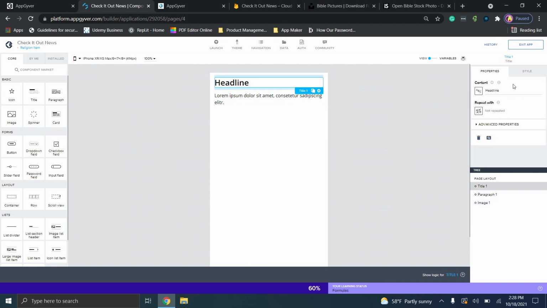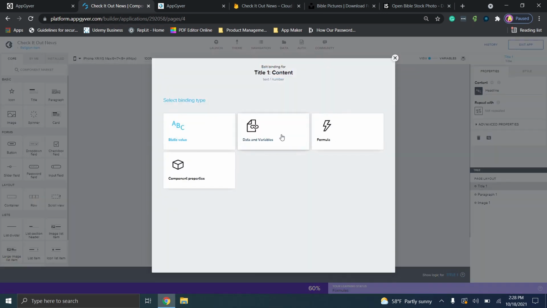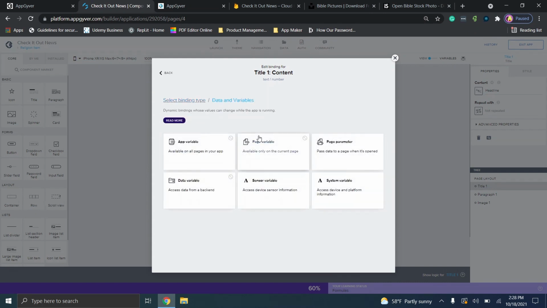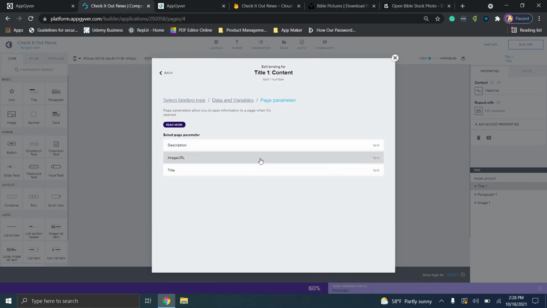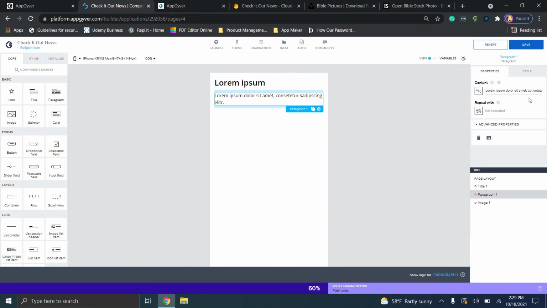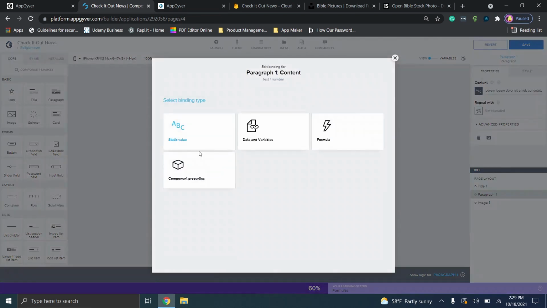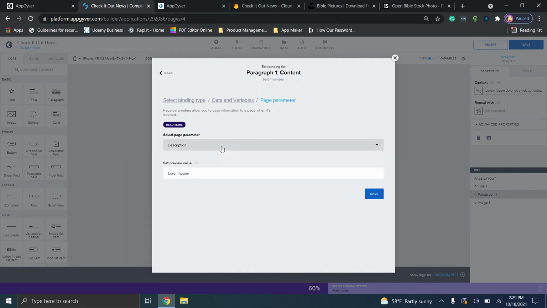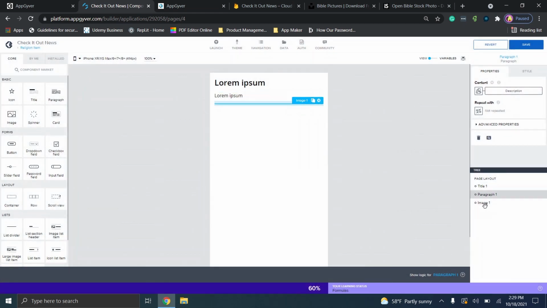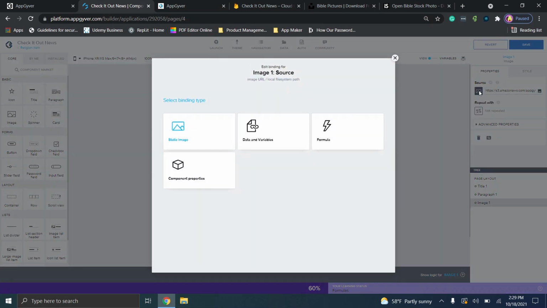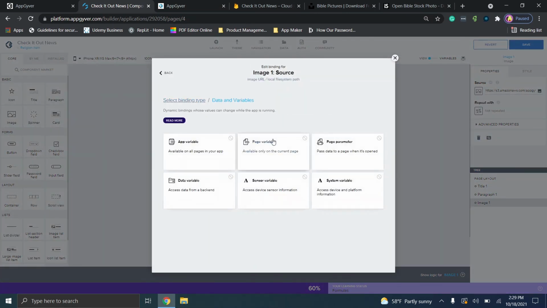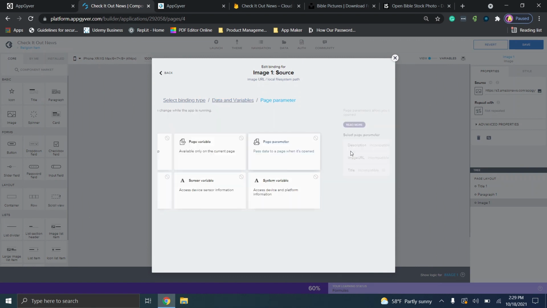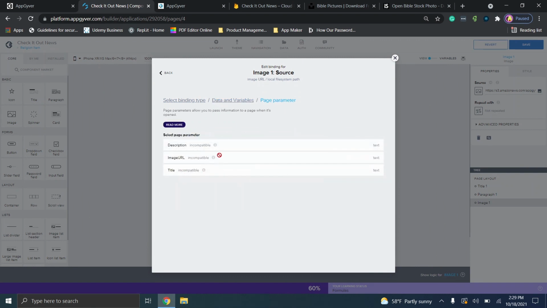So we are going to go to the headline, the content. We are going to go to Data and Variables, Page Parameters, and you'll see we have a title option. Again, I don't change the preview. If you want, you can. Then we're going to go to the description, content, and then we're going to go to data and variables, page parameter, and description. And then for the image, we're going to click on this source, data and variables, and page parameter. And you'll see it's not compatible.